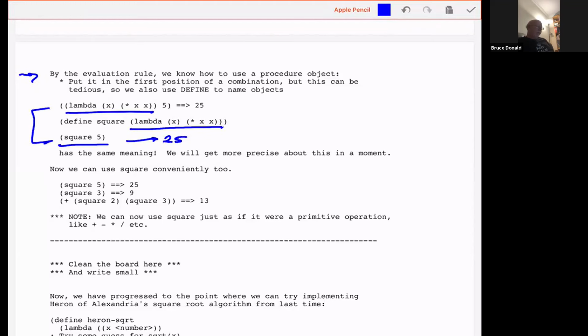So the thing is, these two statements are exactly equivalent in terms of what they do. And so that's how you would use a procedure. This is how you would use a procedure without naming it. This is how you'd use a procedure with naming it. Does that answer the question we had? Excellent. Thank you, Michaela.